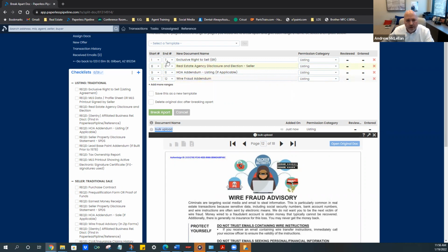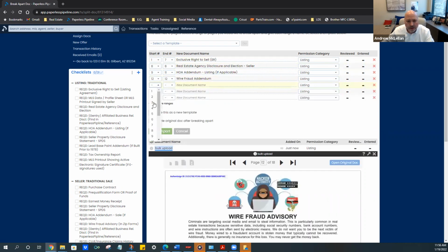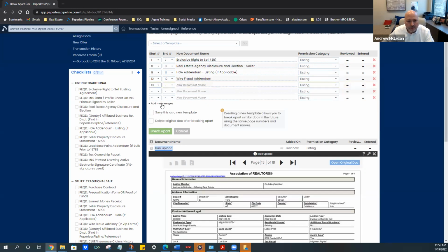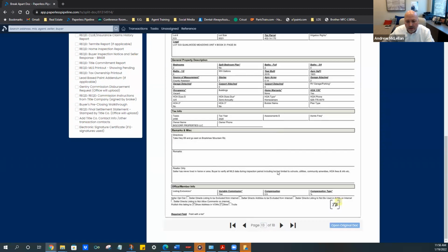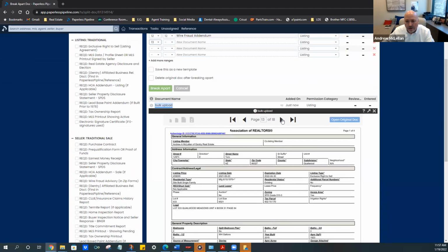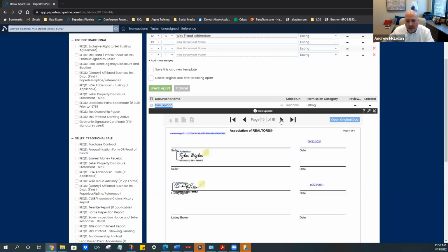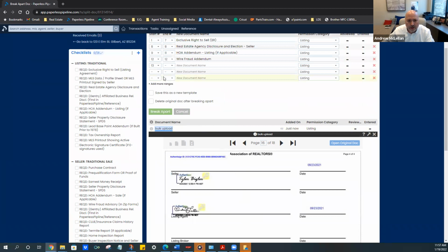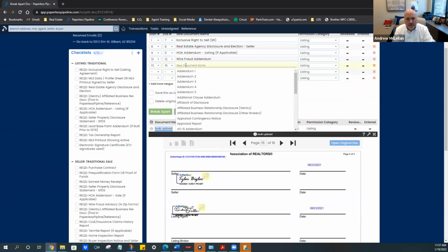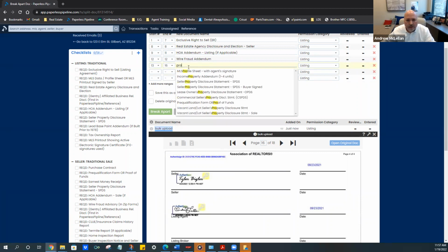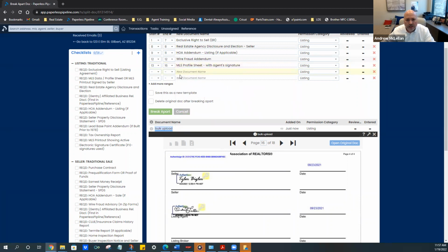All right, now as you can see, we're out of ranges here. We just click add more ranges, and we get to keep going. And we'll go to 13. So 13 starts our listing data file profile sheet, and that takes us to 16. Okay, so we're going to go from 13 to 16, and we'll just start typing in profile, MLS profile. Okay, and we'll select that.